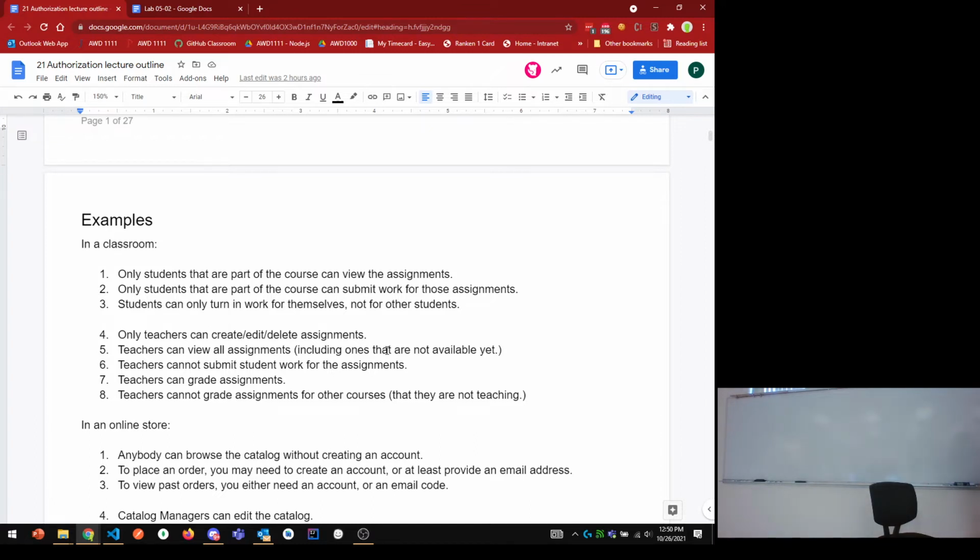Another rule that we might put in there, we say students can only turn in work for themselves and not for other students. That also kind of makes sense, right? You're turning in the work, it has to come in with your name attached to it, not somebody else's name, right? So you also need to make sure that that's not allowed.